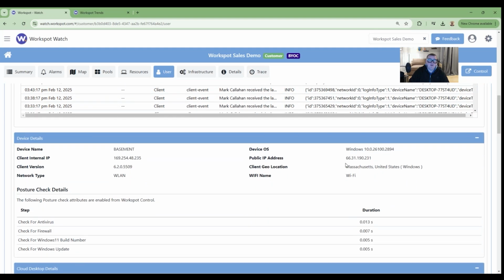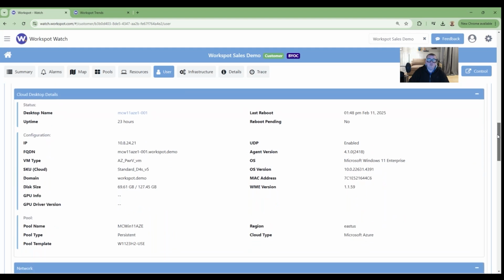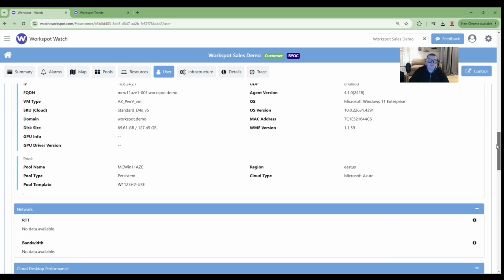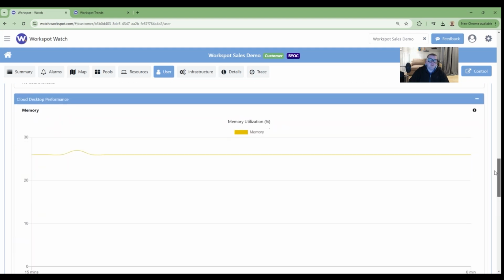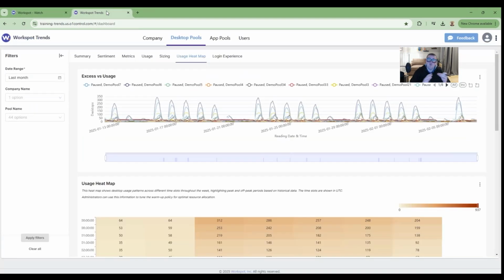I can see where they're coming from. Are they coming in from Wi-Fi? Are they plugged in? I can see what some of the different metrics related to their session are, their round trip time, their memory, their latency, their bandwidth, all those things, so that I have a very clear, concise picture of what's happening with this user, so I can very quickly troubleshoot and get them back up and running. So that's Workspot Watch, real time, what's happening now.